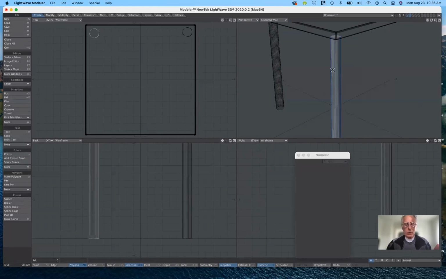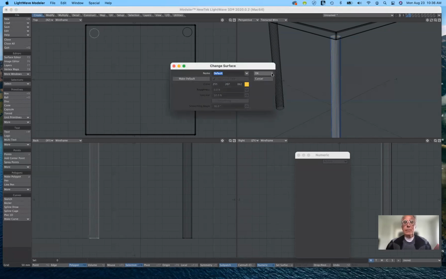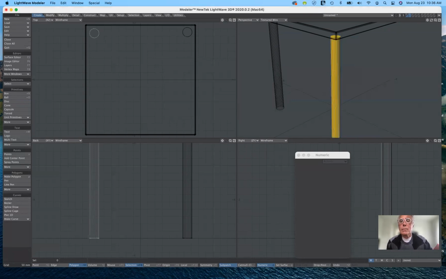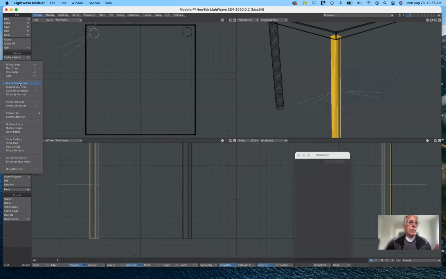So now when I hit Q and I select, I don't want that to be default. I want table leg. Now it only affects that one because it's on a separate layer and the others are in the background. So what I want to do now, though, is I'll show you a more efficient way of doing this. So I'm going to select a handful of polygons. Actually, I don't have to.